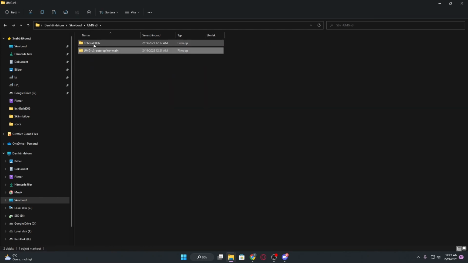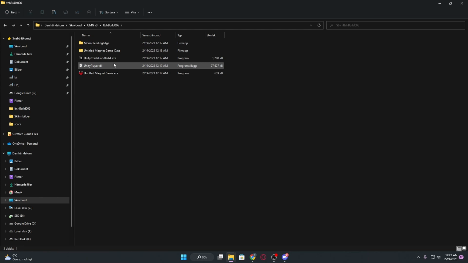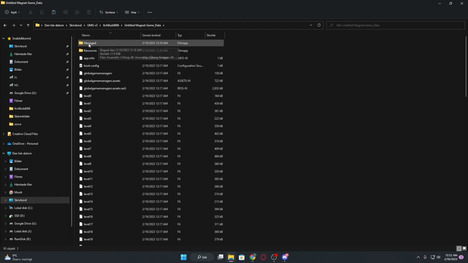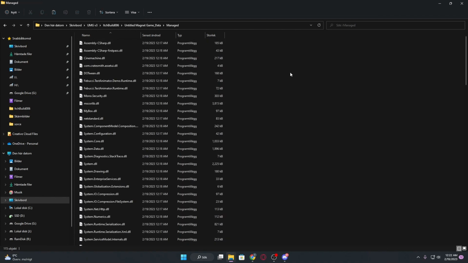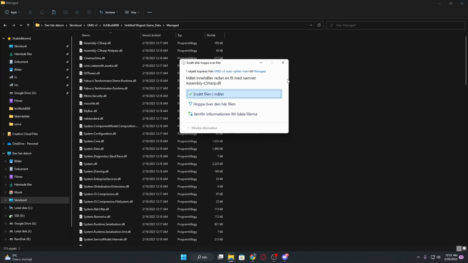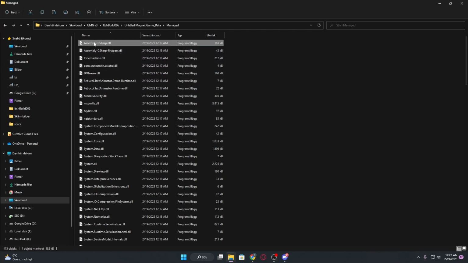And then you go into where you have your game stored, and you want to go to Untitled Magnet Game_Data. And in here you find Managed. And then you just paste the file in here. It should say something like there's already a file with a similar name. This error should come up, and what you want to do is click the replace file button, or whatever it says in English, something similar. You want to replace the already existing file here. There we go, and you can see it's up there.